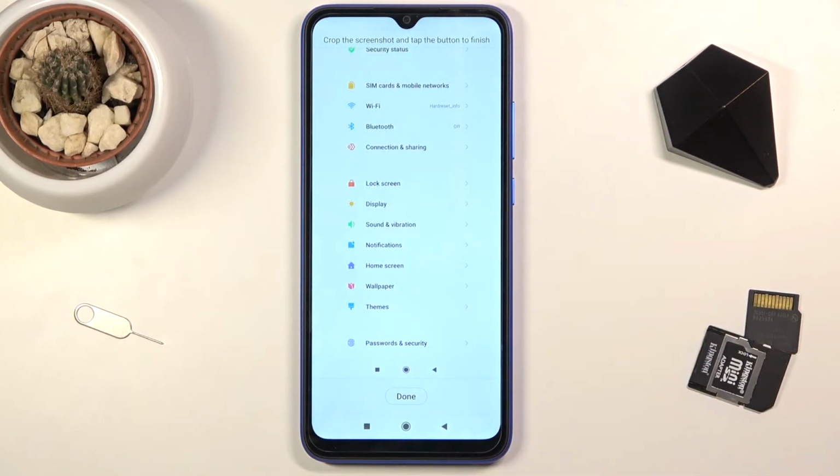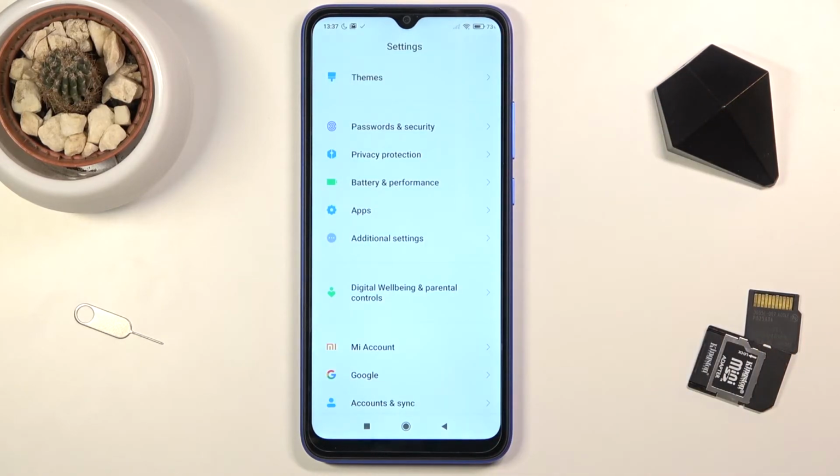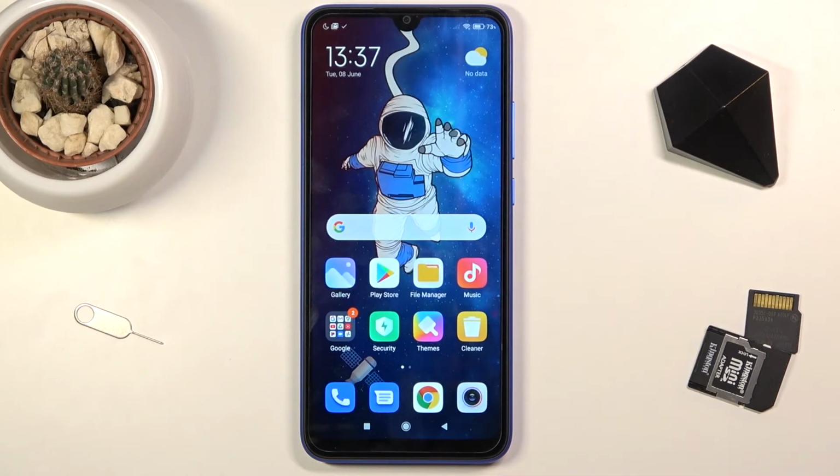You can also scroll down yourself, however far down you want. And once you're satisfied, click on the done option. It will start processing it, and from here all you need to do is select save, and there we go. The scrollable screenshot has been saved.